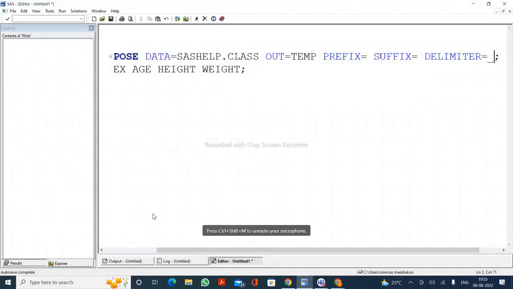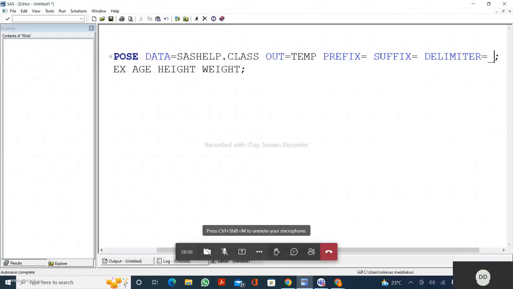Sir? Yes. When we use the ID statement, that value is repeated 2 times, sir.